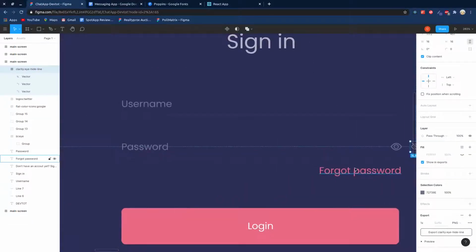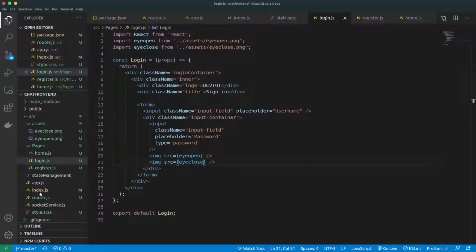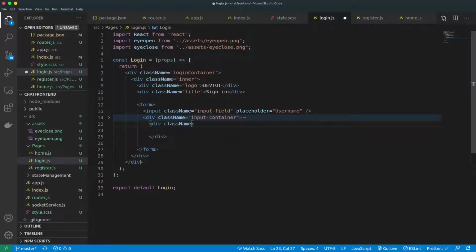So the next thing we want to have now is the forgot password. That's a link. So I'm going to create some generic classes that I can just reuse. So I will have a flex class, then justify end.